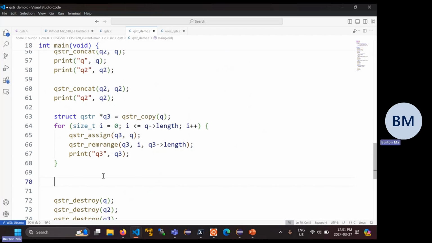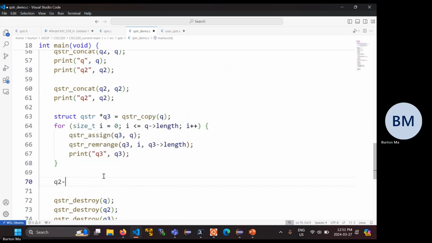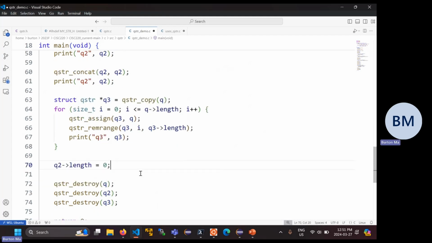So you can go into one of your strings, and you can do something like q2.length = 0. So the user of the type can actually go in, fiddle with the members of the type, and now perhaps put the string into an inconsistent state. Setting the length to 0 is not so bad. It's not the end of the world, but it doesn't make sense anymore.